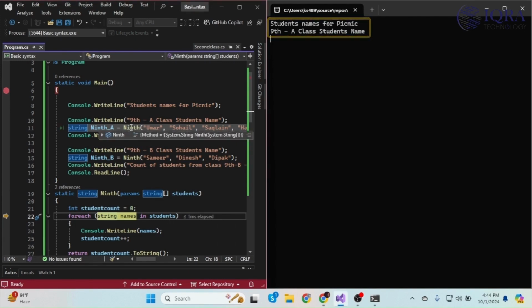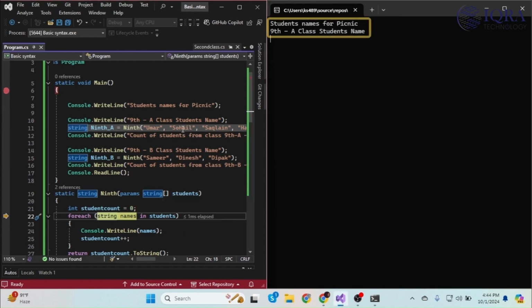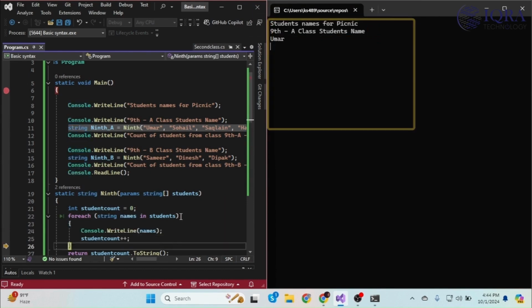So what does it do here? The method will come here. So the entire values will be copied here in the student as a parameter. Then here we are using student in a foreach loop. Did you understand? If I do F10, see now here Umar and Sohail both will get printed. See here the count got increased. If I do F10 then it will become 2 because student count plus plus will increase by 1. Okay, so I will do F10.